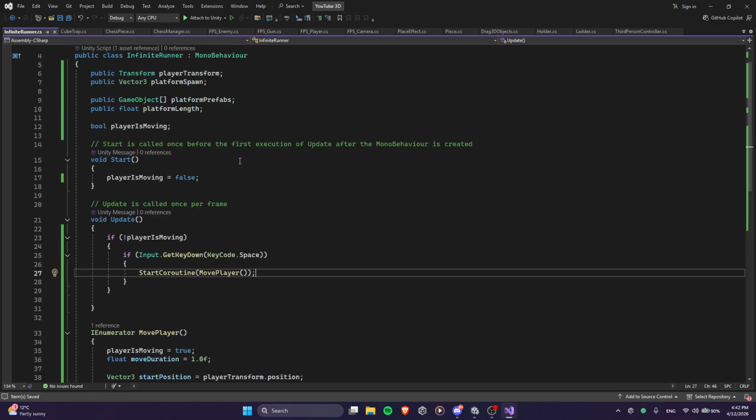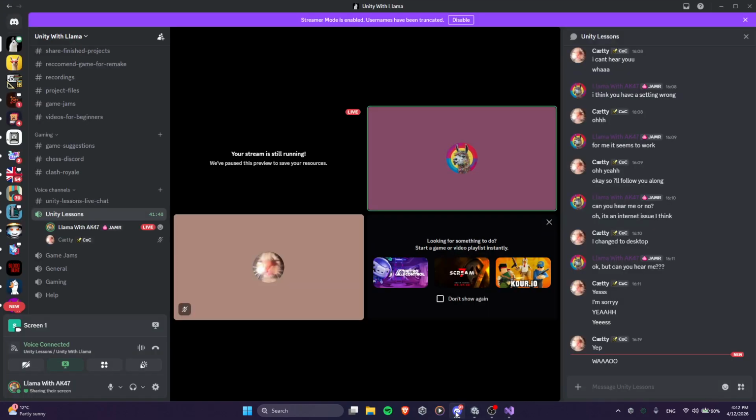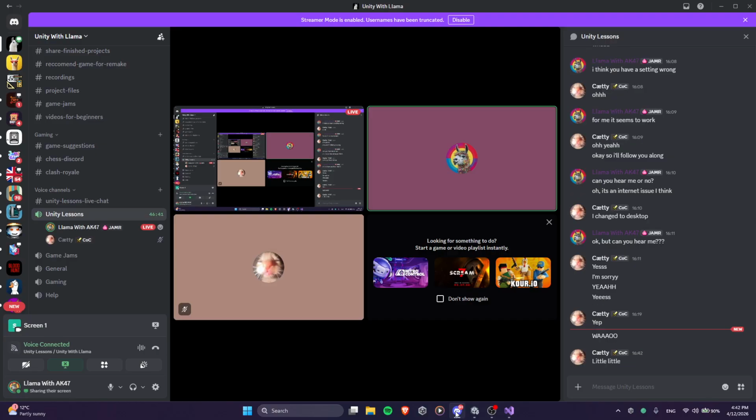Okay, so now this should work after we add the player transform. I hope. Did you understand that? I know it's a bit complicated. A little, okay.